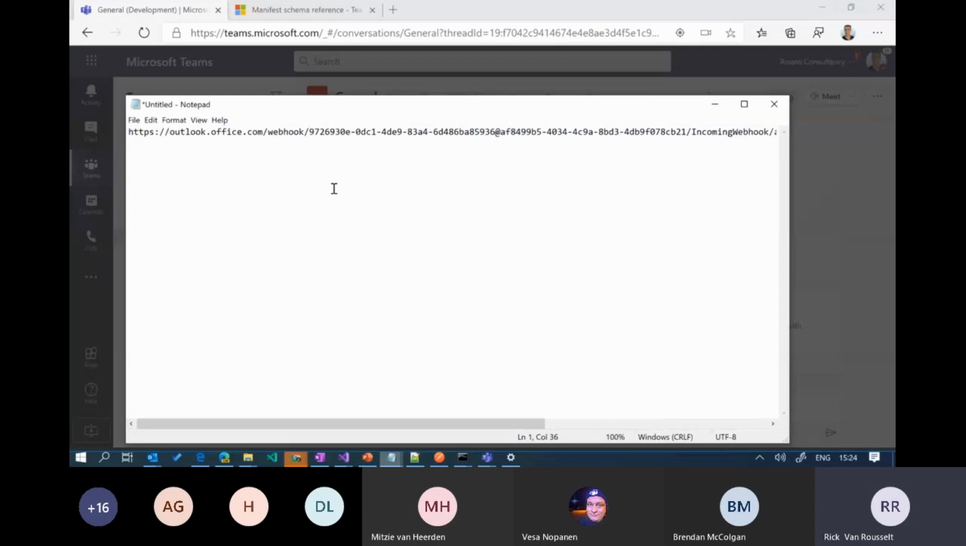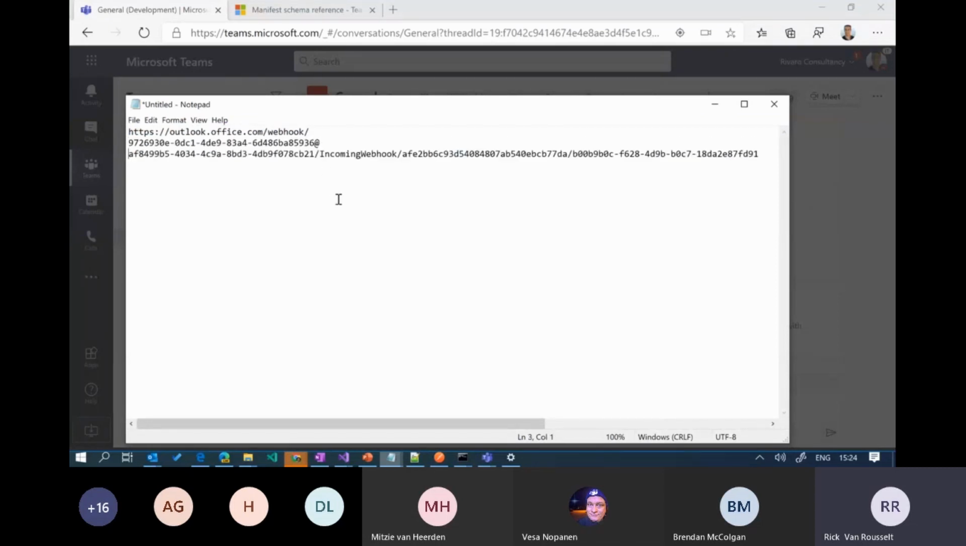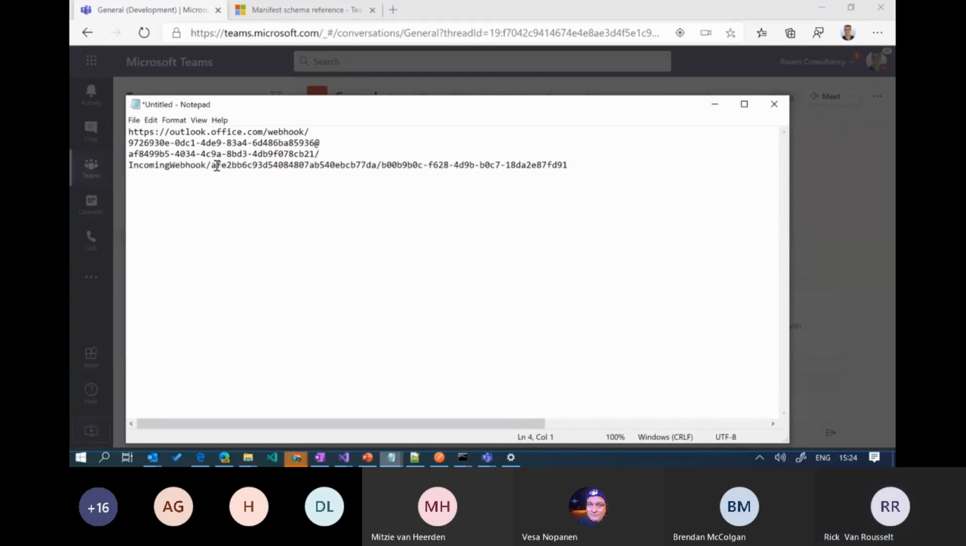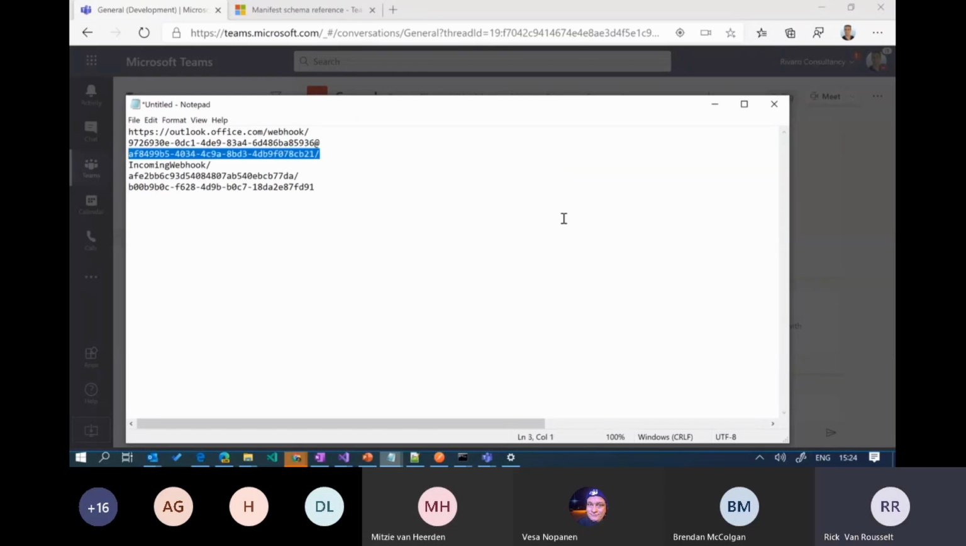So what's in there? This is a GUID. This is a GUID. Incoming webhook, this is fixed. This is a GUID. And this is a GUID. Now, this one I recognize. This is my tenant ID. The other one is probably my channel ID, because it needs to know in which channel to post it. Then there's this one. I've investigated, I know it's that one. This one is actually my user ID, so I know that one. And the only one that's random is this one.